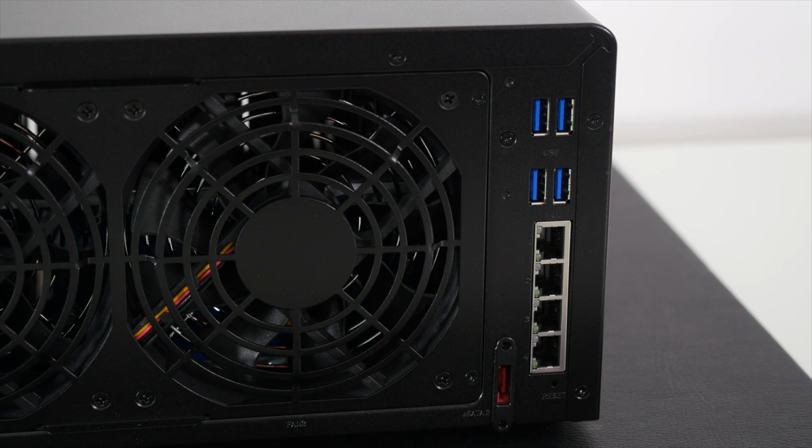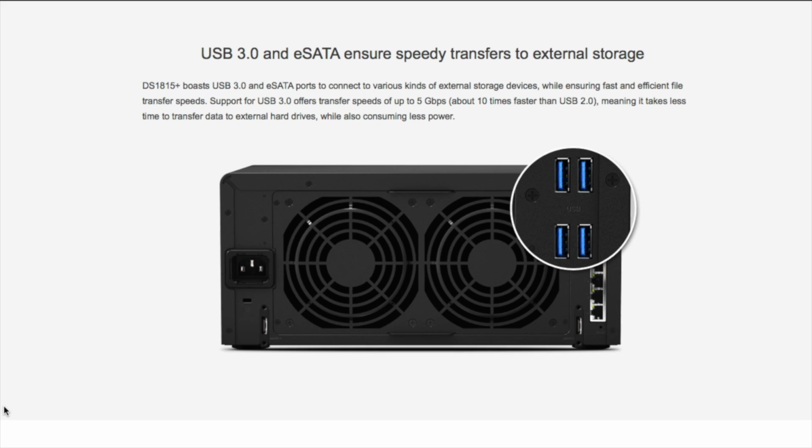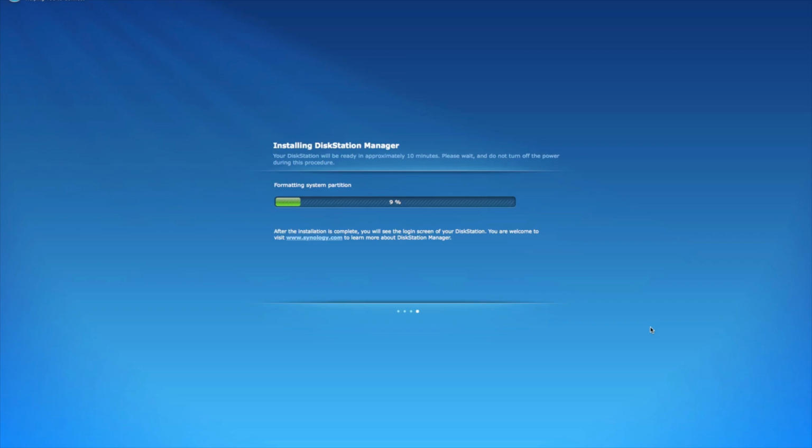Also on the back, you will find USB 3 and eSATA ports, and these allow you to connect external storage devices, and these are really useful for transferring data to external hard drives. And as I mentioned earlier on in this video, all of this is managed with the Diskstation Manager software, which you'll see in action very shortly.